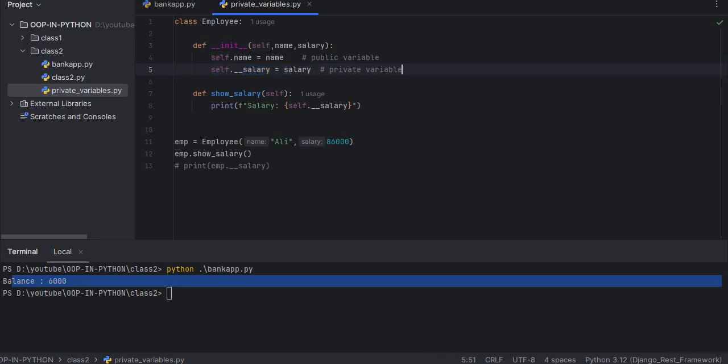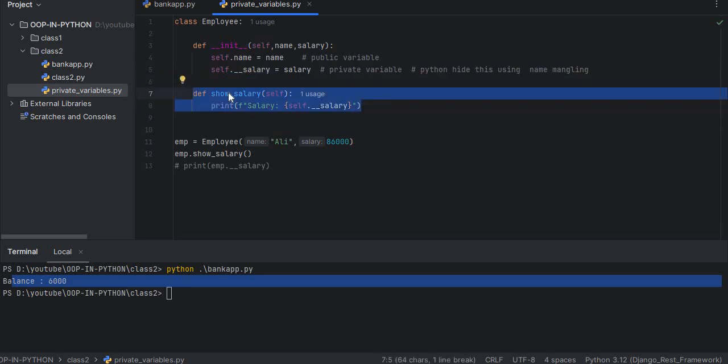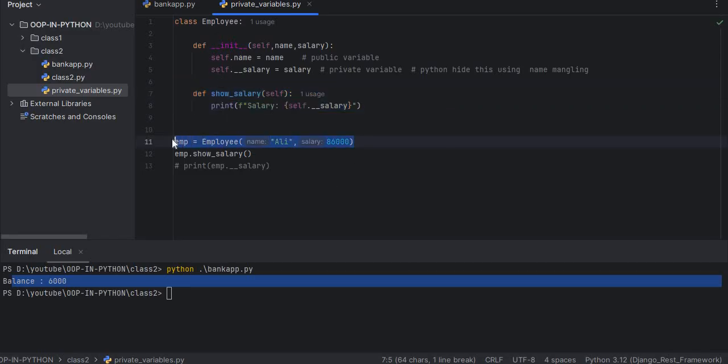So how will Python hide this? The private variable, using name mangling. Python hides this using name mangling. So the private variable will be hidden by Python using name mangling. After that we have a method show_salary. Inside this class we can access the private variable. There is no problem because this method is inside Employee. And then we create an object with name Ali and salary 86,000. So employee.show_salary.